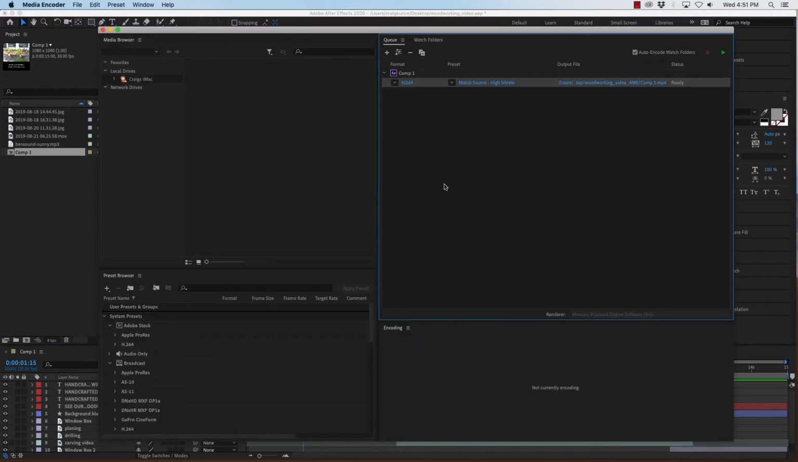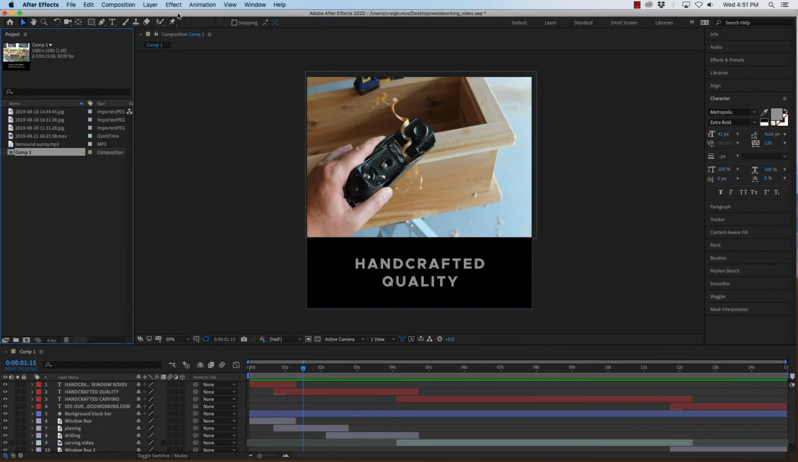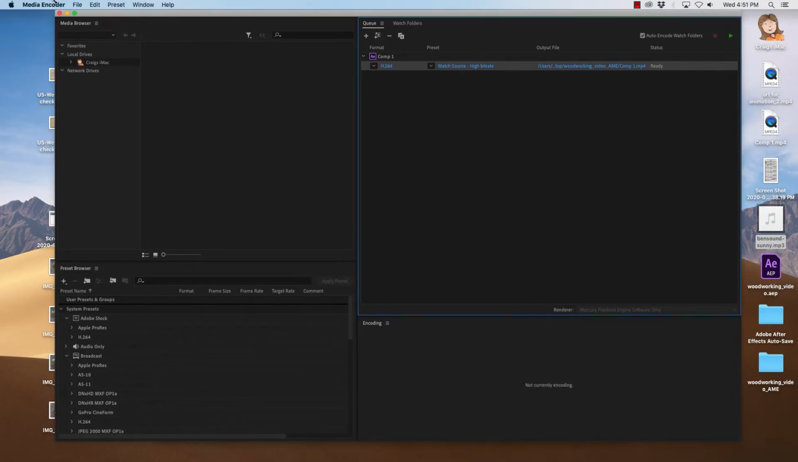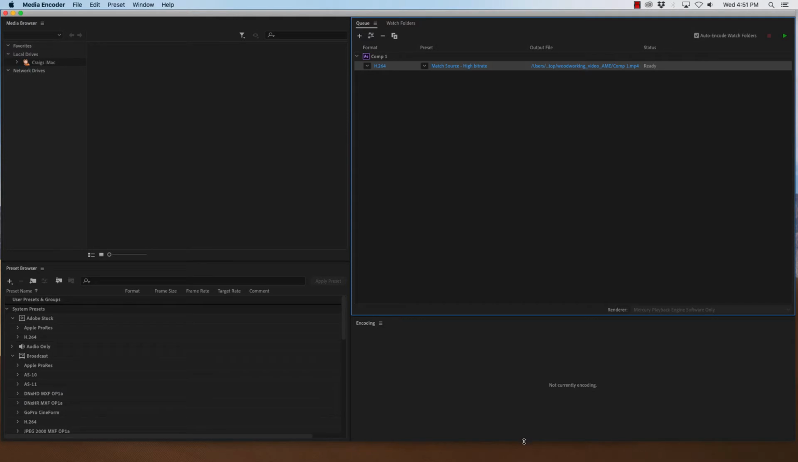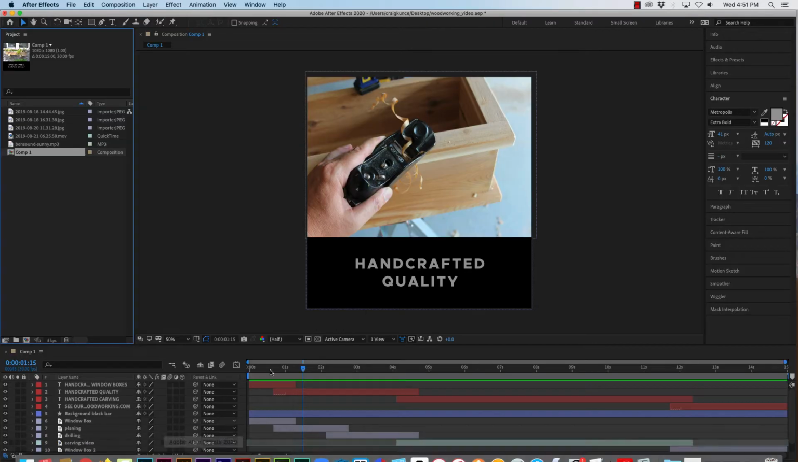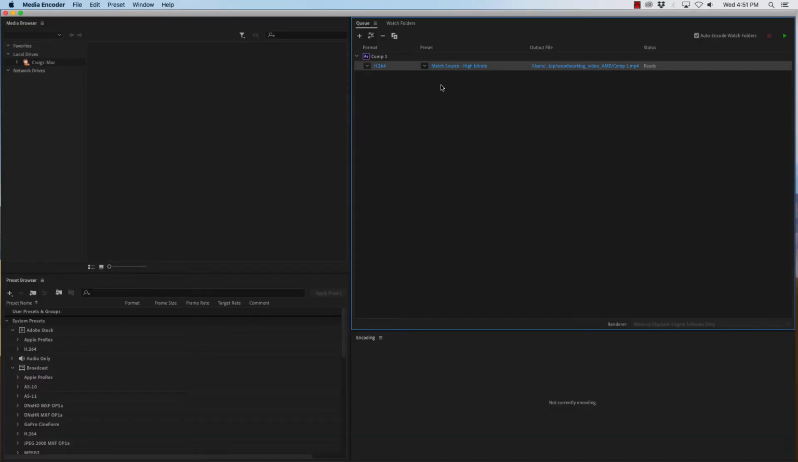Okay, so that took a little while to open up, so I thought I'd just pause. Okay, so now we have Media Encoder opened up. You hide this, and open this up. This is a separate program, and the reason it's separate is sometimes rendering takes a long time for these videos, and this works in a separate program, and you keep you and your boss happy because you can go back into After Effects and continue working on your projects while this renders.